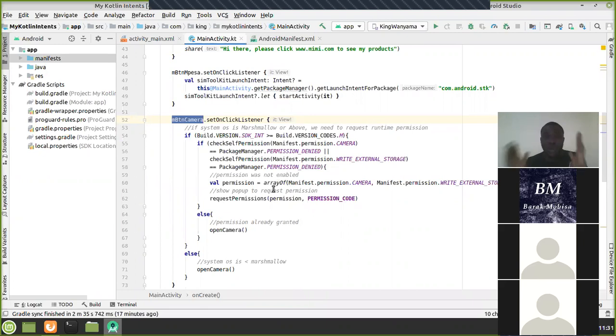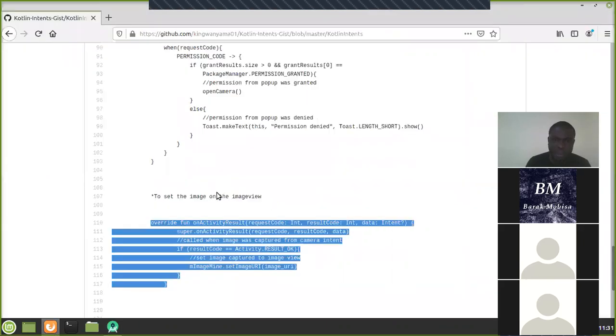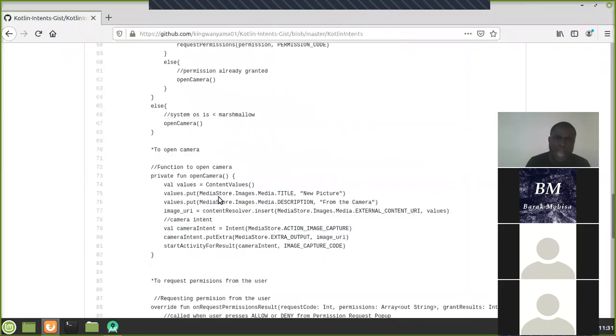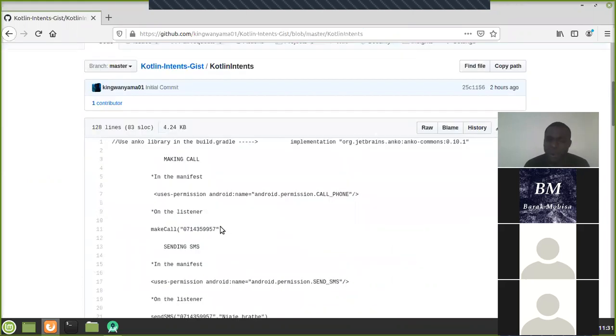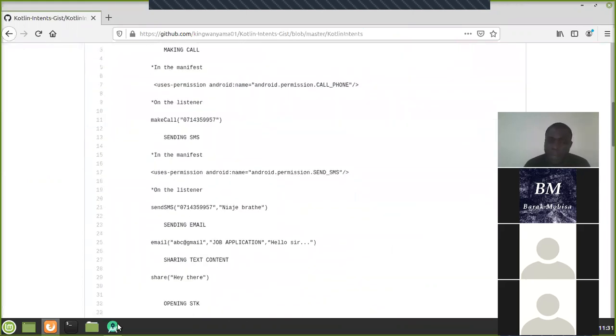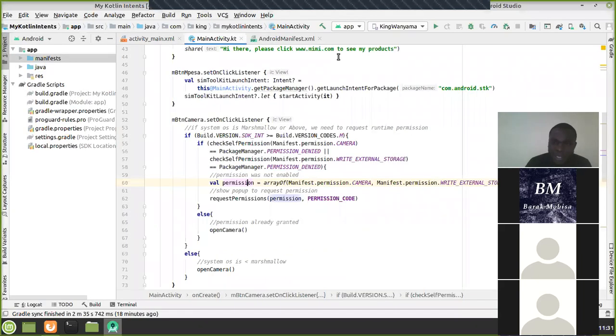But meanwhile, guys, when you get this code, you have this document on my GitHub account, so you can follow through and even do it in your own free time. That's how you're going to learn, guys. So meanwhile, let me just try to run this and see if it's going to work.